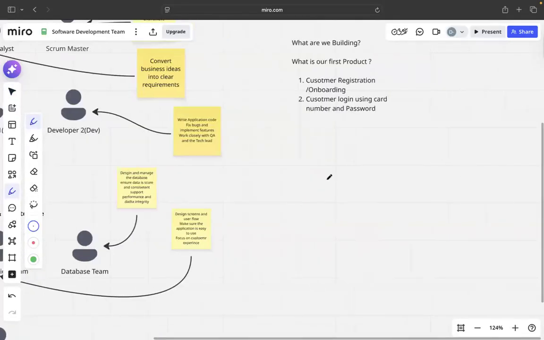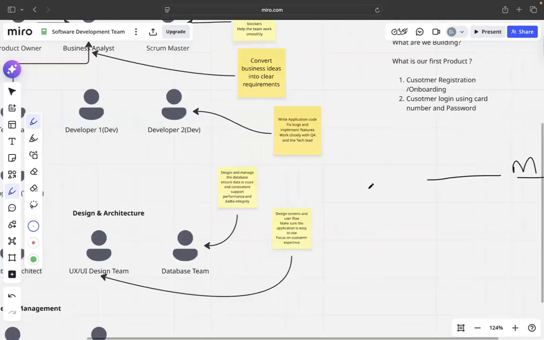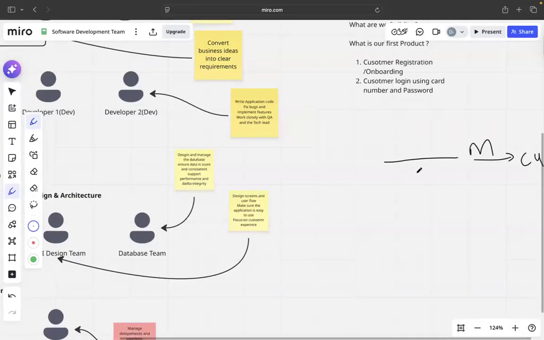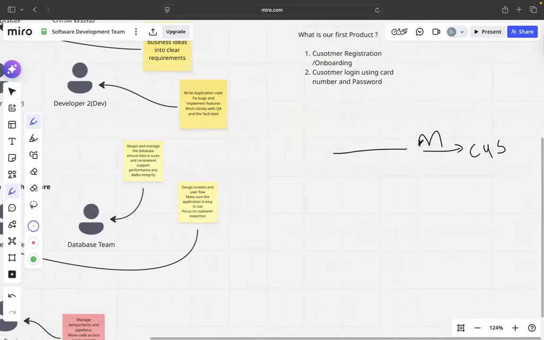Okay, so this is your main software, your main application. This is what customers are using. Now when you want to add this customer registration and login, you are not touching this one. Let's say you want to make a development.